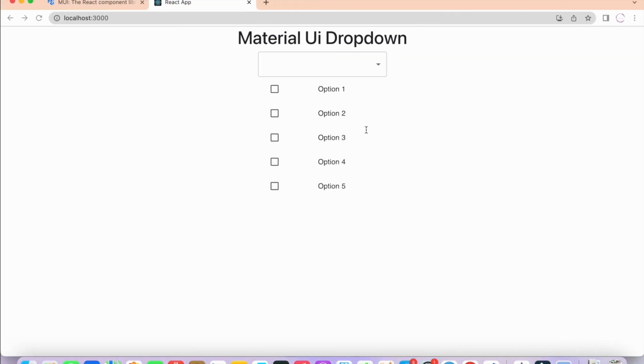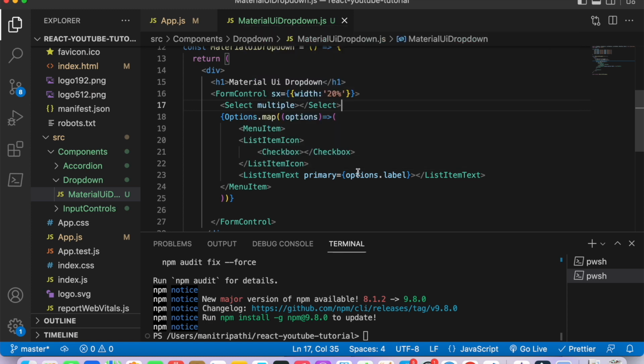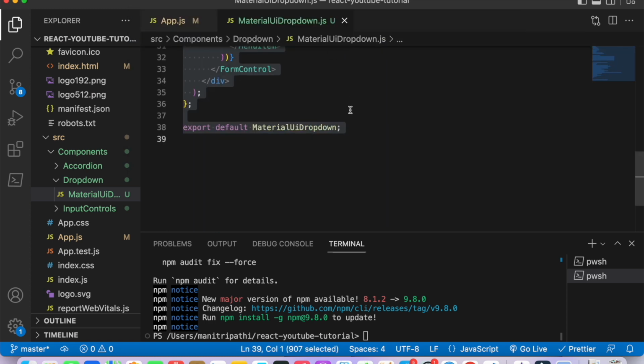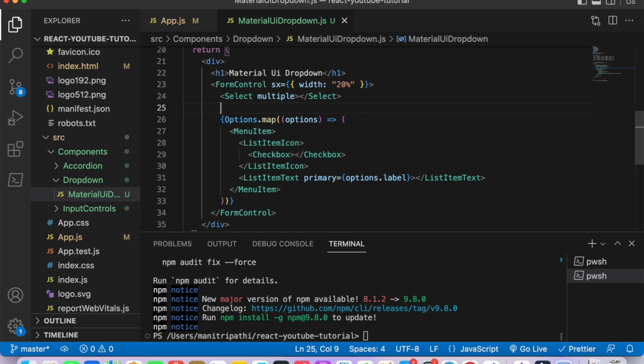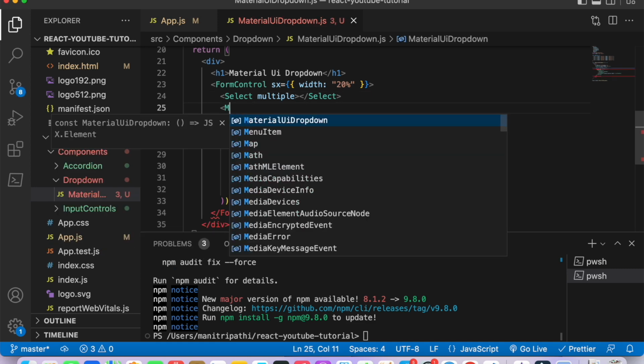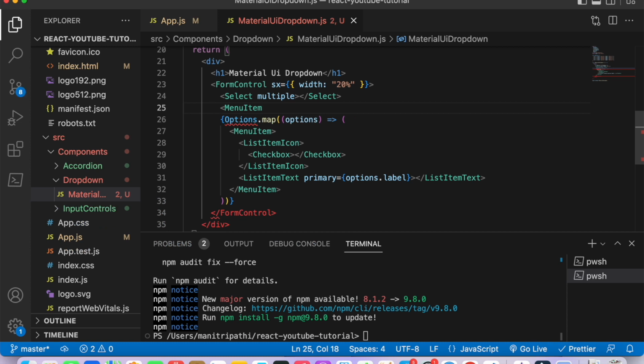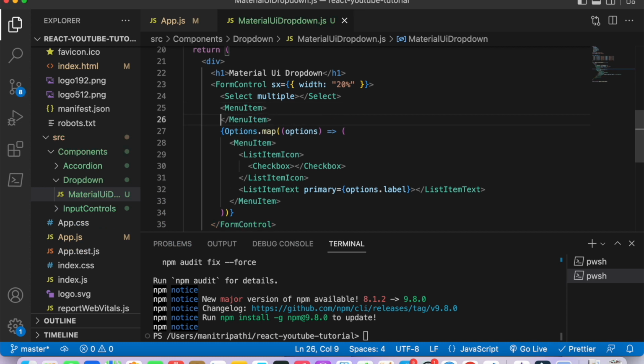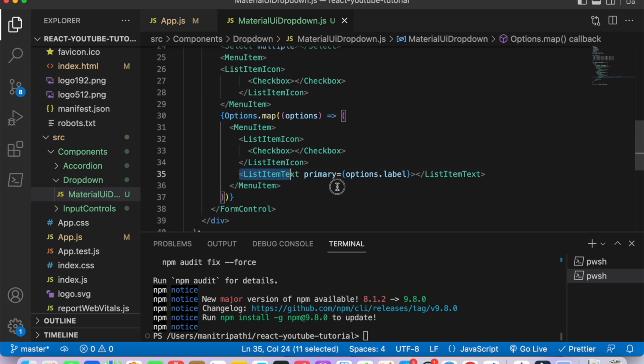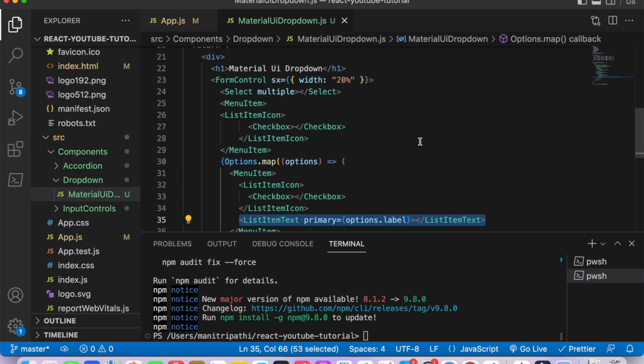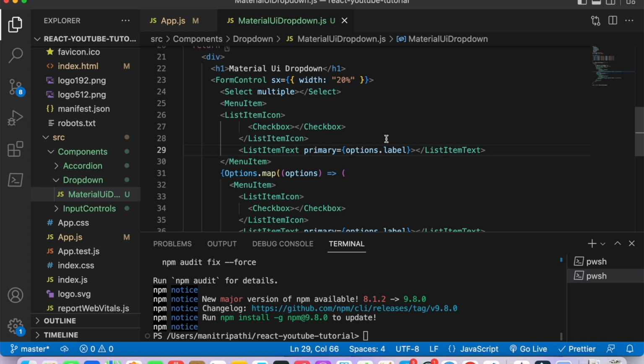For now, I want there to be one select all option as well, so that we can select all the 1, 2, 3, 4, 5 options in one go. So what I'm going to do is create one MenuItem. In the MenuItem, I'm going to create the checkbox as it is. And under this ListItemText, I'm going to store the Select All.